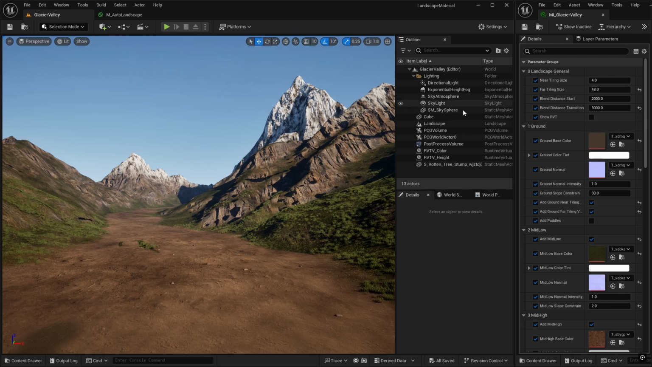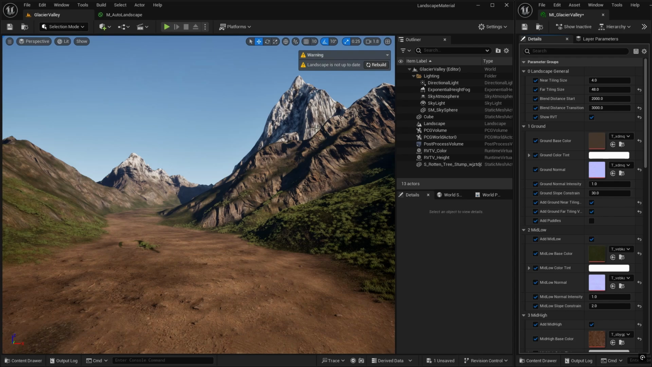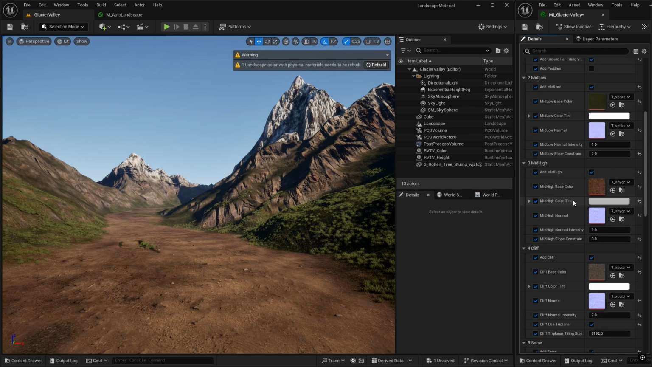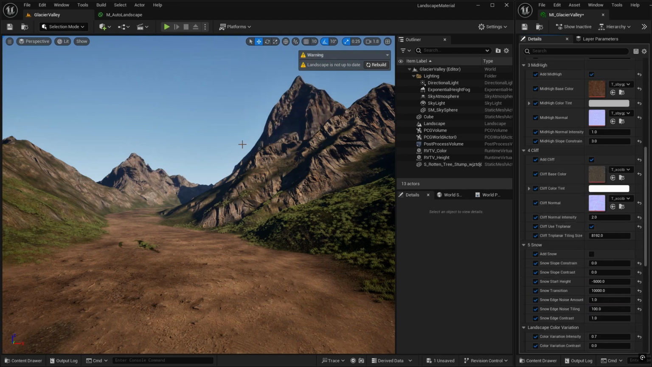So here's the problem. If I show the RVT, you might notice that the cliff faces are looking a bit dark, and particularly if I switch off the snow, you can see that the cliff faces at the top are much darker than they were before. And I looked at this and pretty much guessed straight away what the problem was.